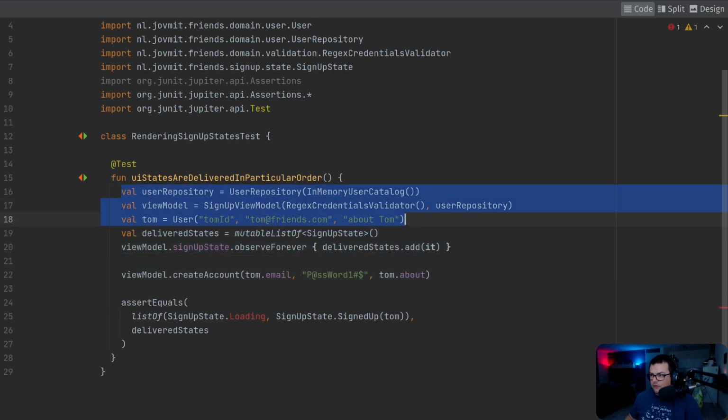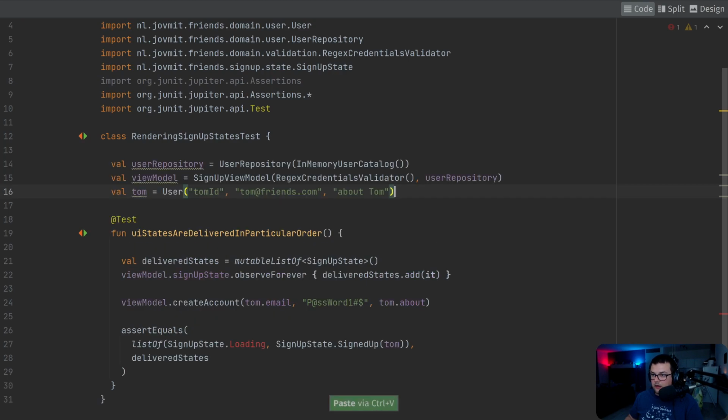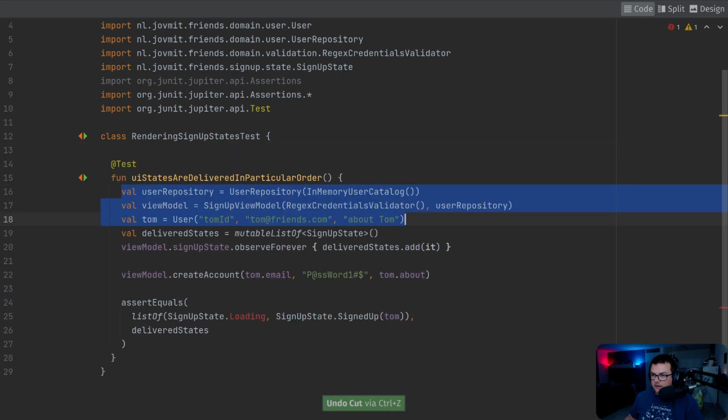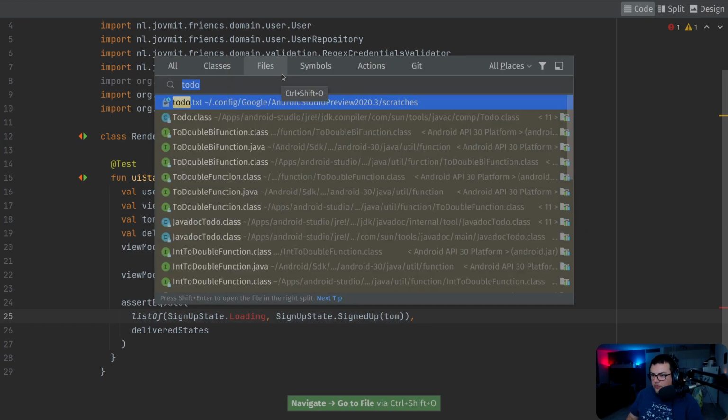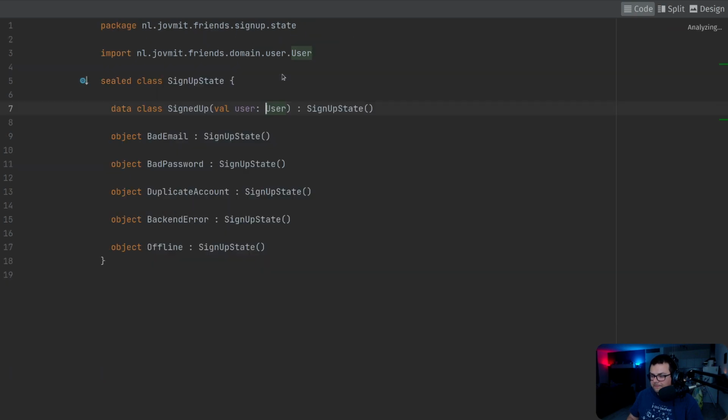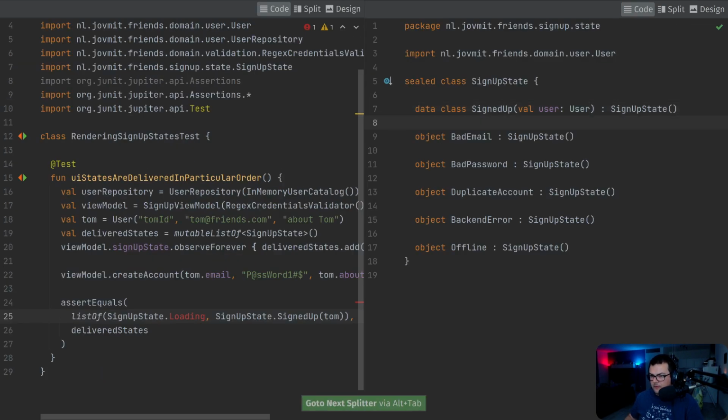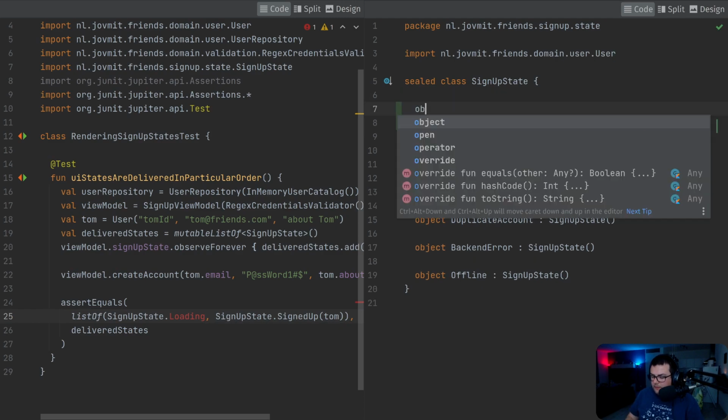Of course, I can actually pull some of this outside, for example here, but let's do that later. So then when I try to create an account, I have to receive first the loading and then the event that I expect. Now let's create the loading. I have to open the sign up state. Let's split and define it like an object.